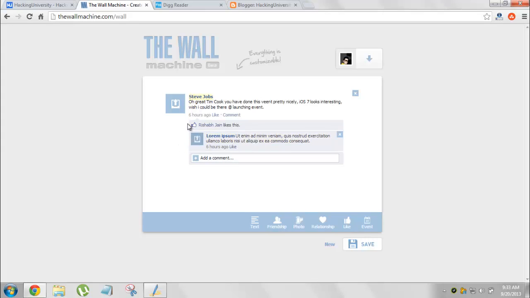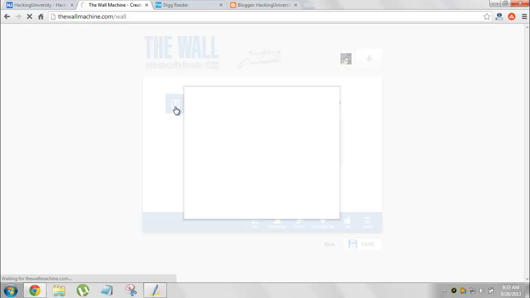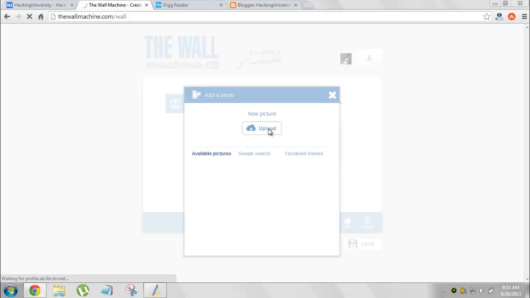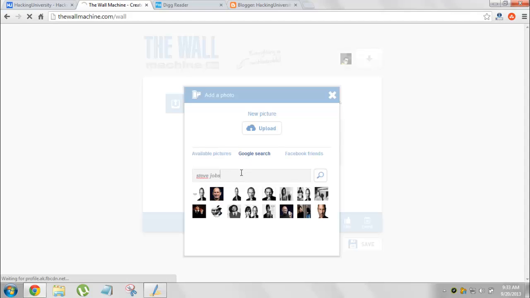And then you can edit the comments. You can click on this and upload images from your PC. There's also a Google search available, which is the best option because you do not need to open any new tab. Right over here, in Google search, you search for Steve Jobs, and it will display the images. The best part is that you can click on any of those images and it will become your Facebook account picture.